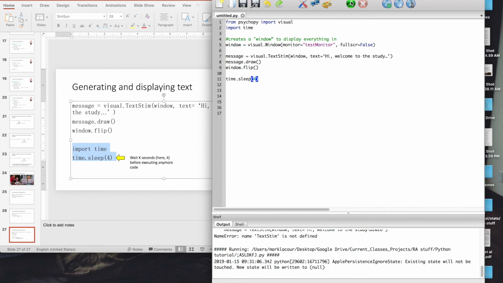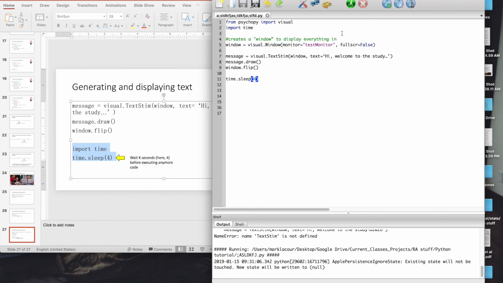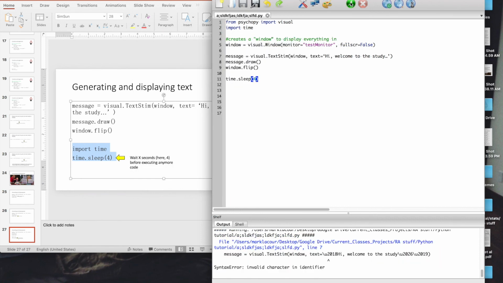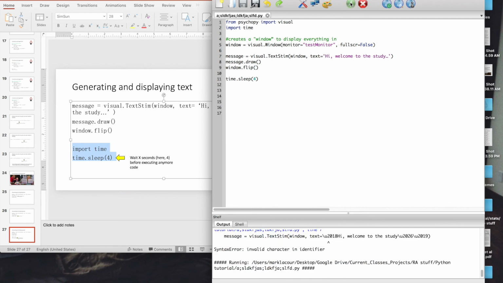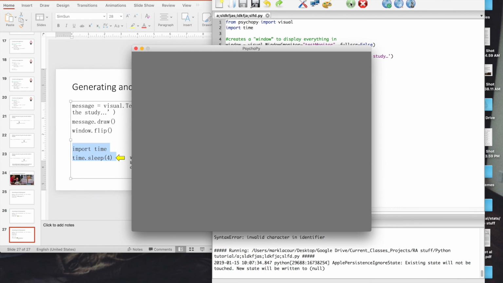So before you hit the running man to run the study, you have to save it. And I'm just going to call it blah, blah, blah. And you hit the running man. For some reason, when you copy and paste this code from slides, Python gets real weird about it. This is the exact same character. It's a single quote here on text, but it gets upset for some reason. All right, let's run it. It can sometimes take a while. Hi, welcome to the study.